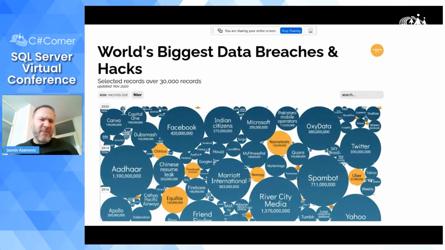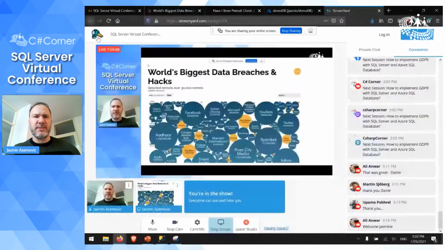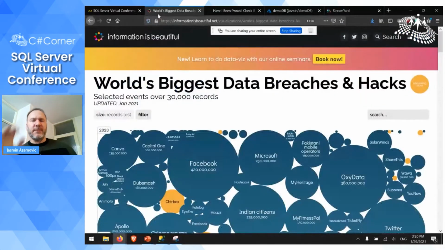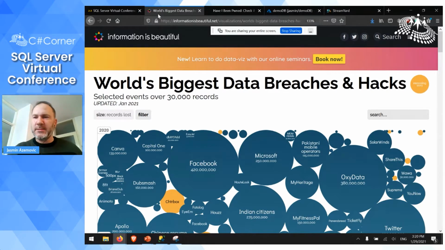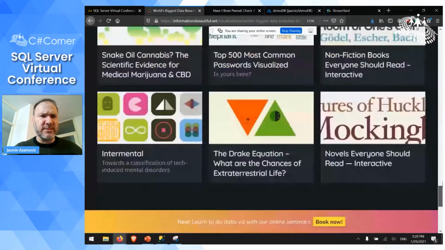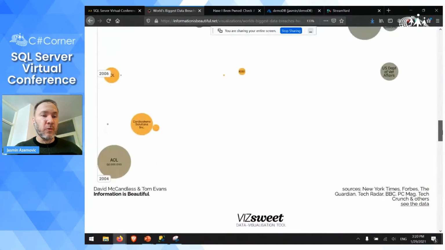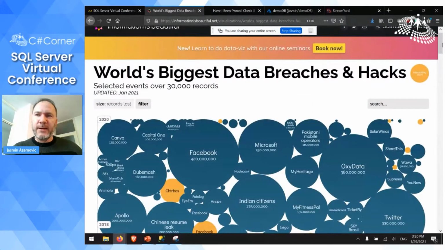Okay, this is my favorite slide, but maybe it will be better if I show you like this. Just give me a second. Okay, you see, if you type into Google, DuckDuckGo, or whatever search engine, the world's biggest data breaches and hacks, you will get this page, and you will see the breaches and hacks from 2004, 2006, and then up to 2020.